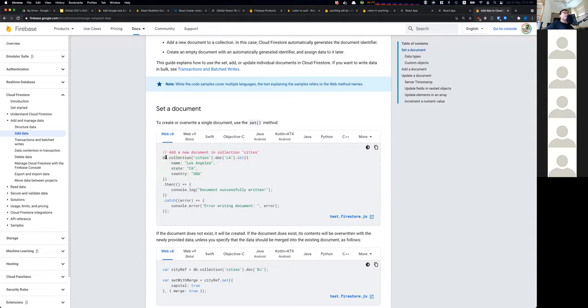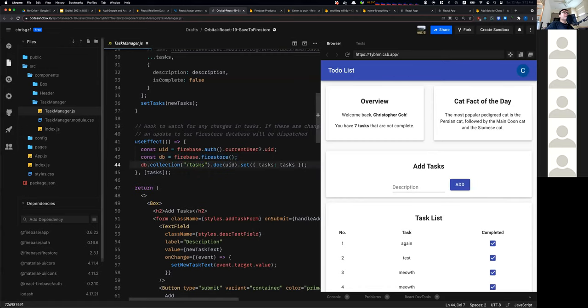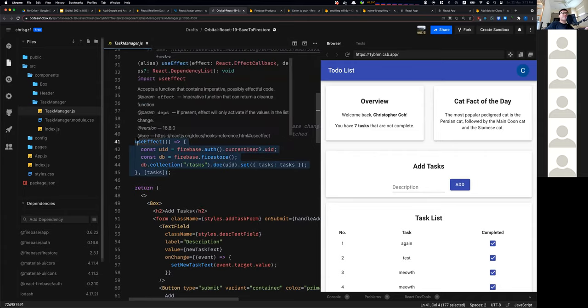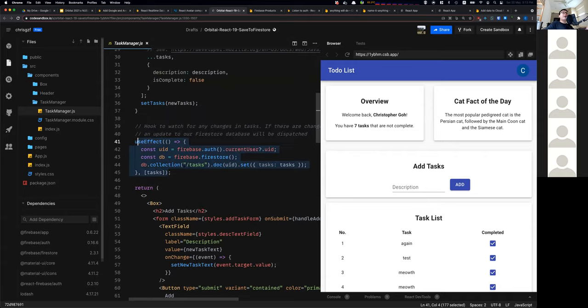So db dot the name of the collection, the name of the document, and then the type of the attributes that you want to set. So same thing over here, db.collection, we want to set the task collection over here, and the document UID. For this document, we'll set the task attribute to the new task that we receive inside this useEffect. So what this essentially does is whenever you make any change to your task, you will just commit it to your Firestore database.